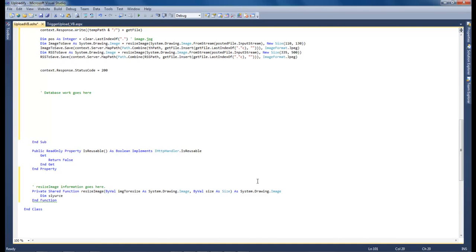So let's do source width as integer equals image to resize dot width. Okay, let's just copy this, do height and height. Okay, now go down to dim in percent as single equals 0. I'm going to paste this out 2 more times, and let's do W and H.